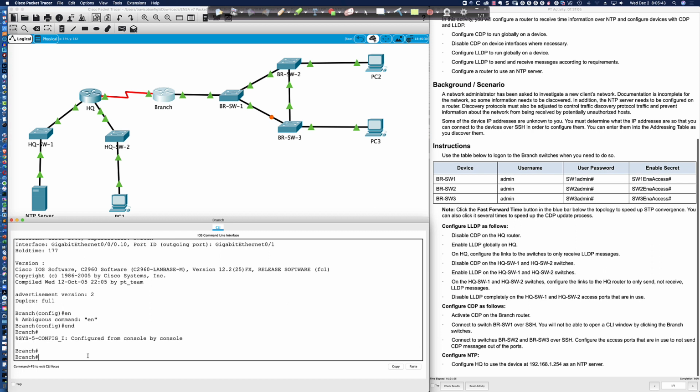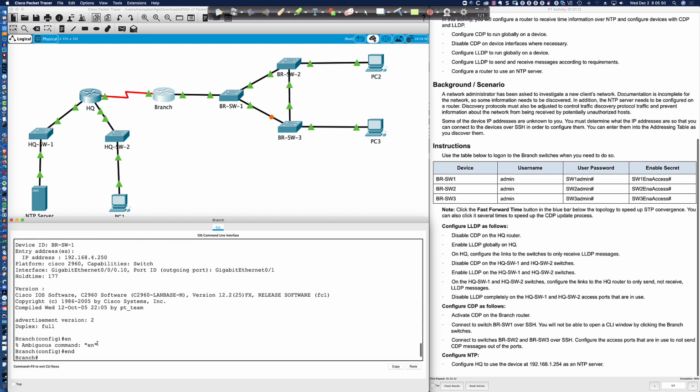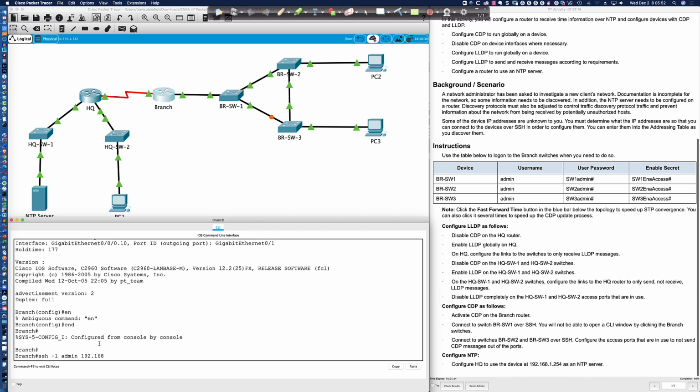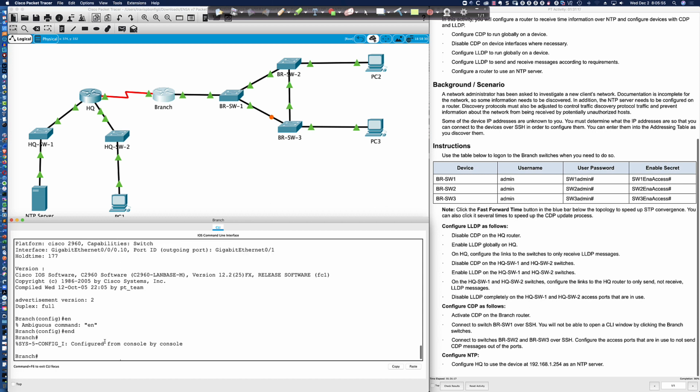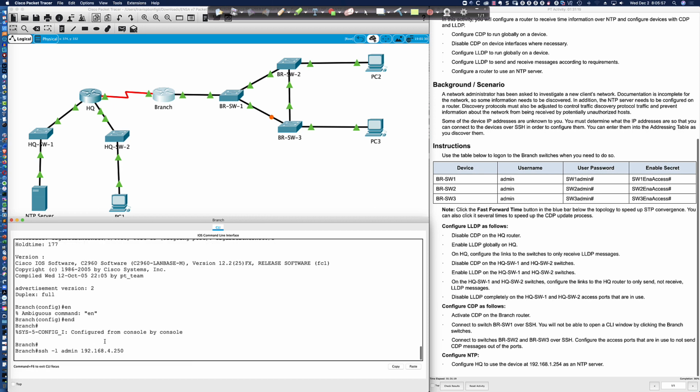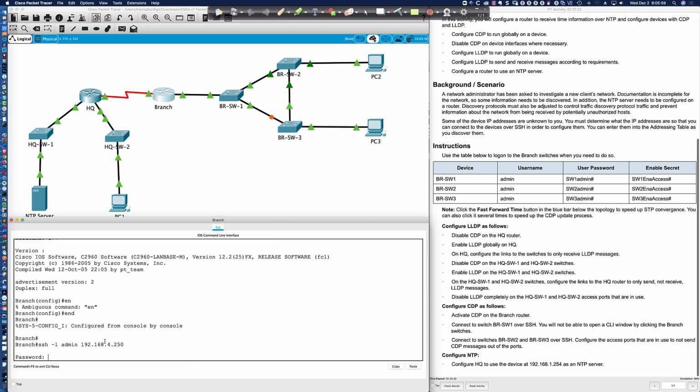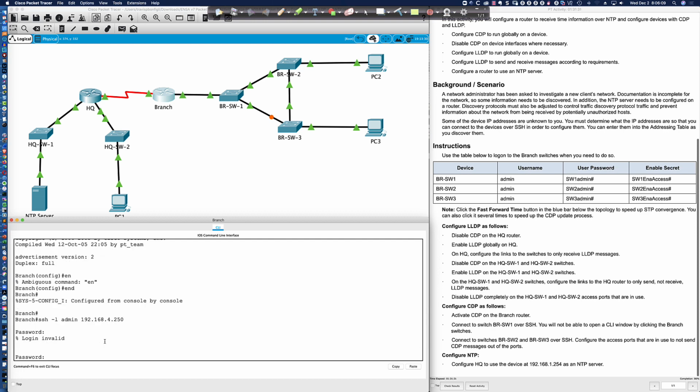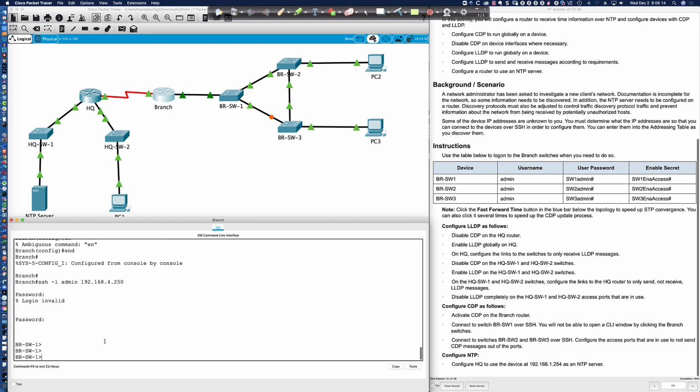Let's go ahead and get back into privilege exec. I could say SSH -l. That is an L, not a 1. Username admin. And I need that IP one more time, 192.168.4.250. And off we go over to branch switch 1. You can see that the username was admin. I have that in my command. The password is sw1 admin pound. And now I'm on branch switch 1.